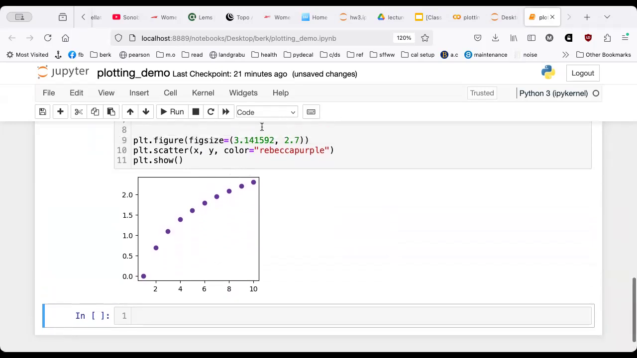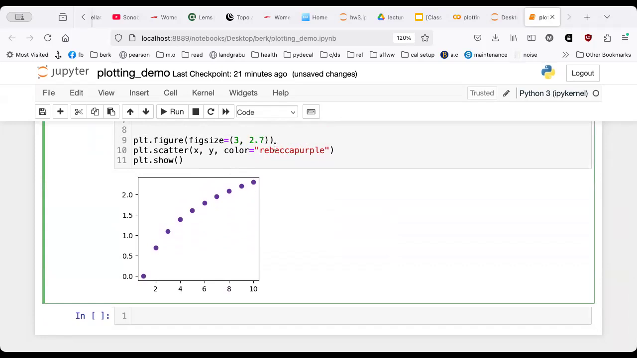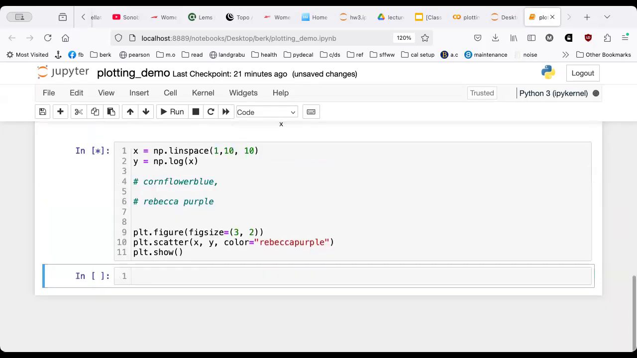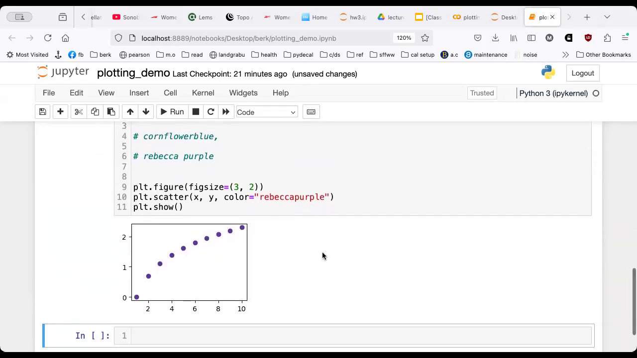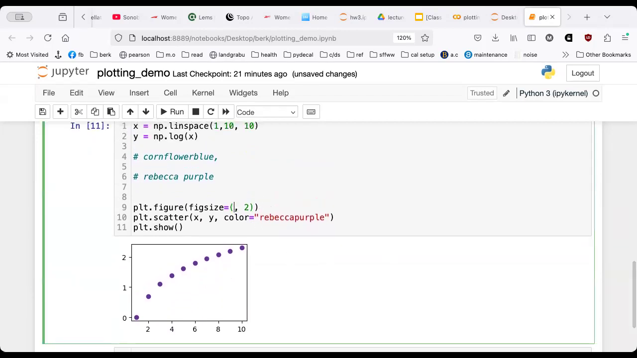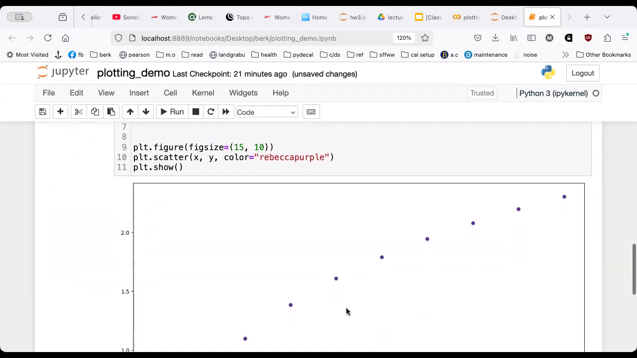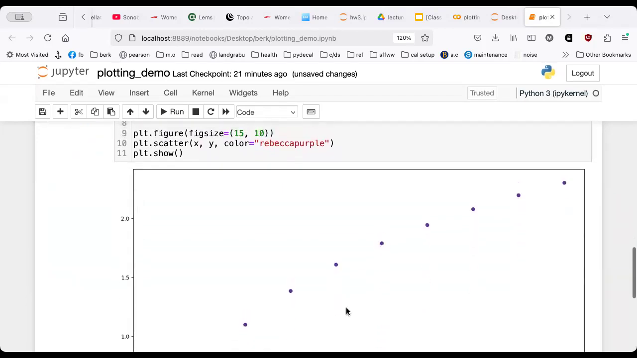I'm gonna make these whole numbers so it looks a little bit clearer. But you can do decimals. Yeah, that's so small, guys. Okay. I'm gonna make it bigger because I want it to be really big. So we made it bigger.